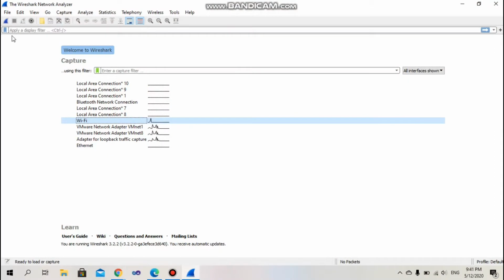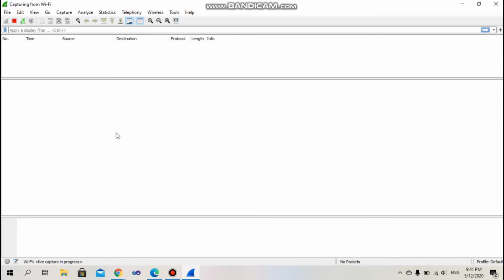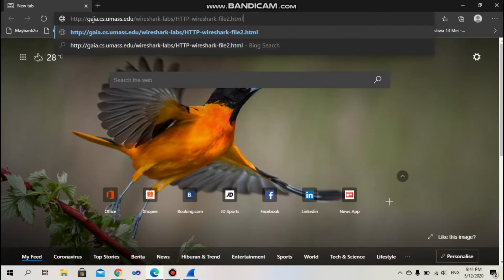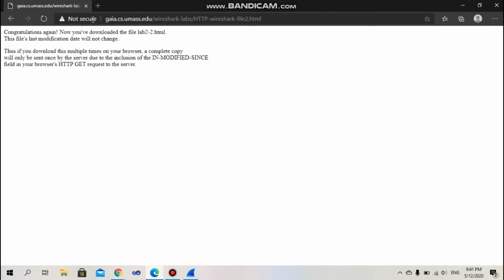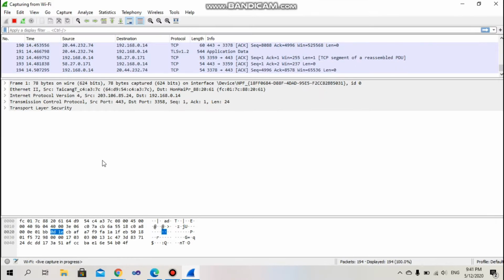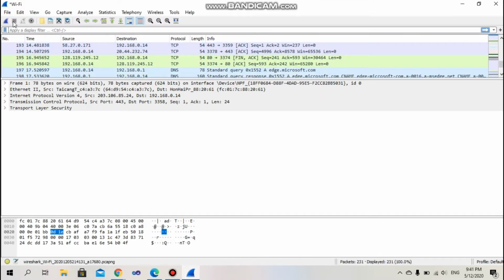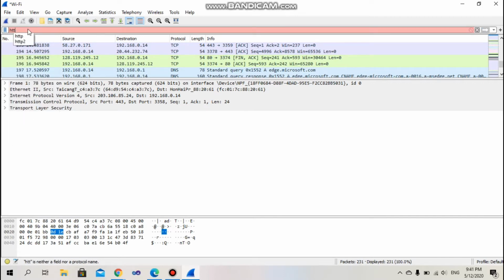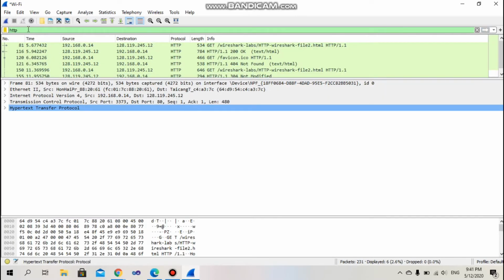This is task 2. We need to start capturing packets, and then we need to refresh. Then stop, then type HTTP. Okay, so this is task 2.